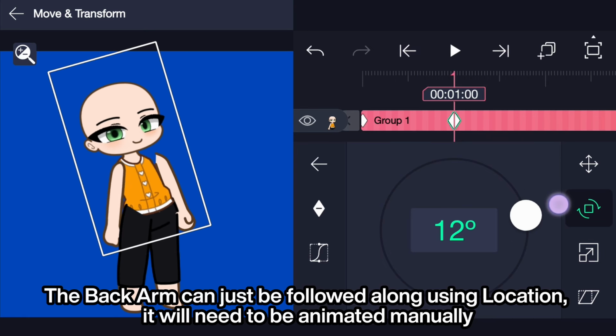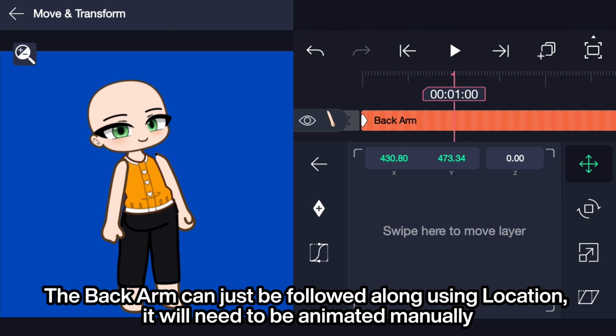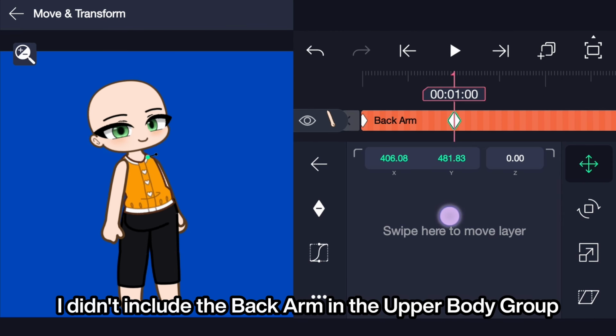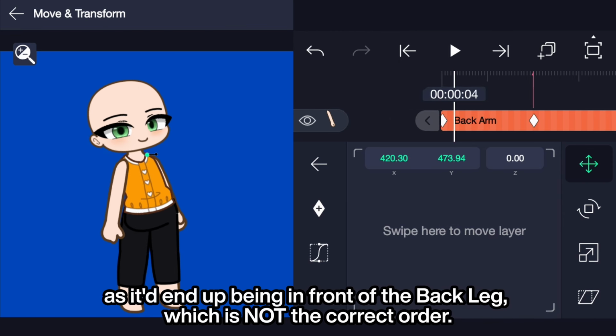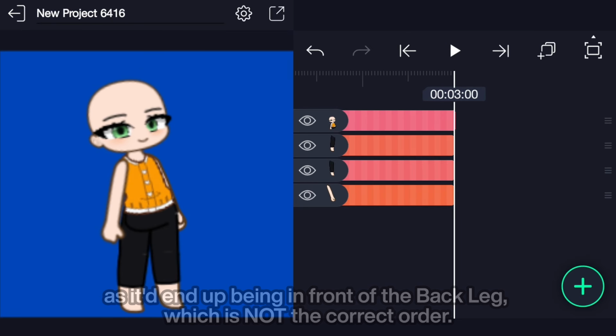The back arm can just be followed along using location. It will need to be animated manually. I didn't include the back arm in the upper body group as it would end up being in front of the back leg, which is not in the correct order.